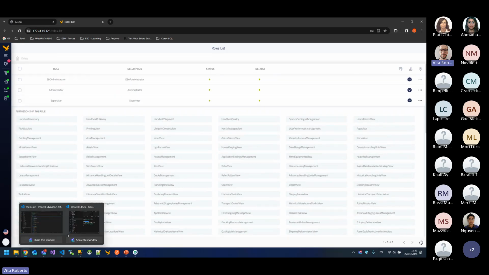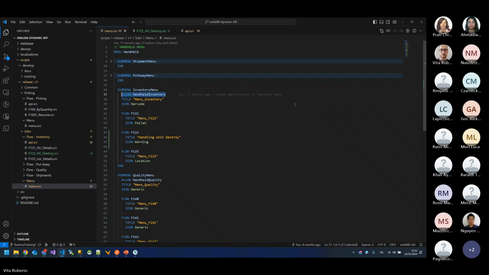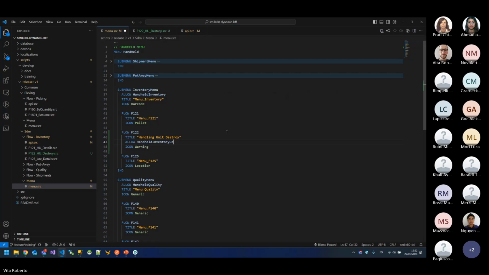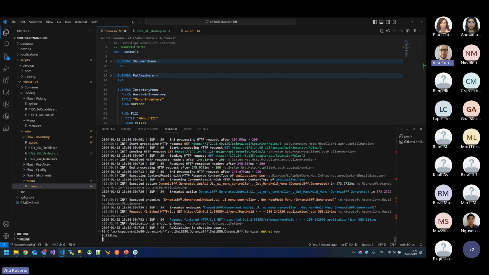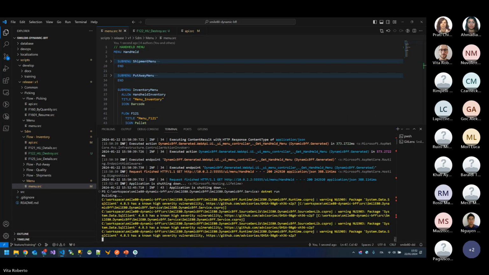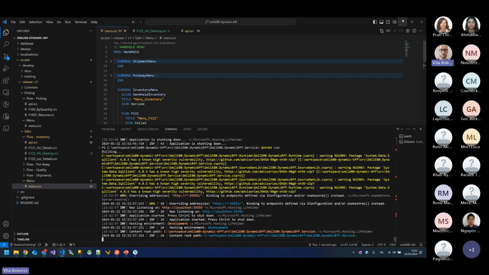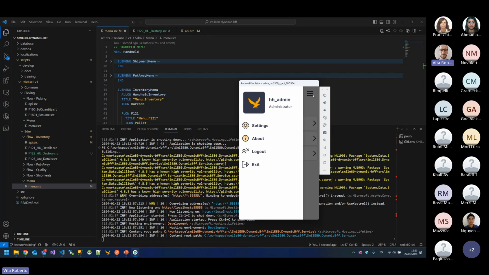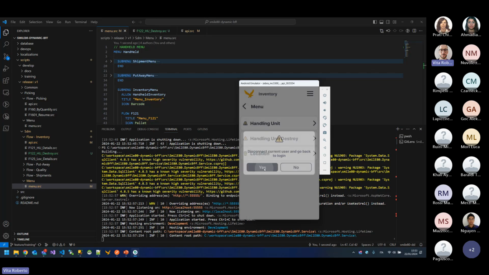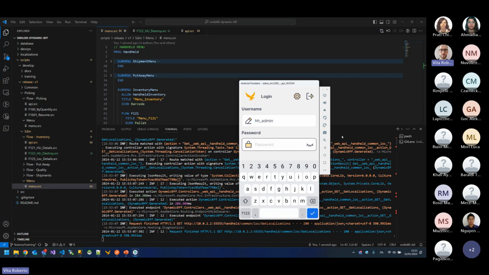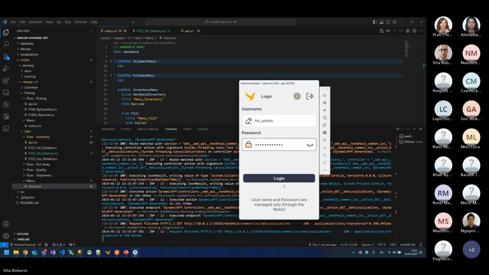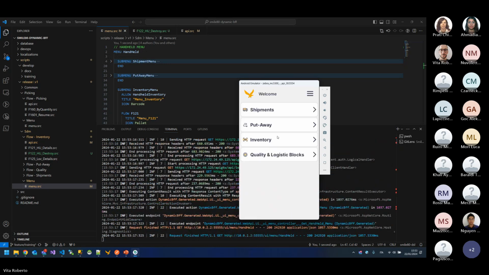So, for example, if we want just the admin to use this flow, we can, of course, limit our flow with this permission that we should put as the first statement. Let's restart and see if this is good. Okay, we do not have syntax errors. I'm going to log out. I'm going to log in as my admin as before. We should have handling unit destroy available.